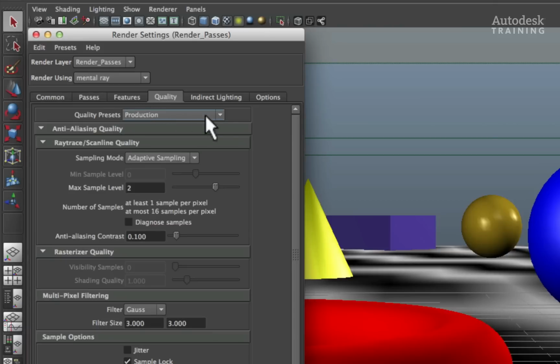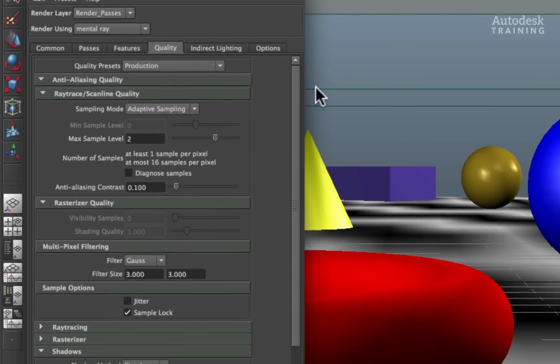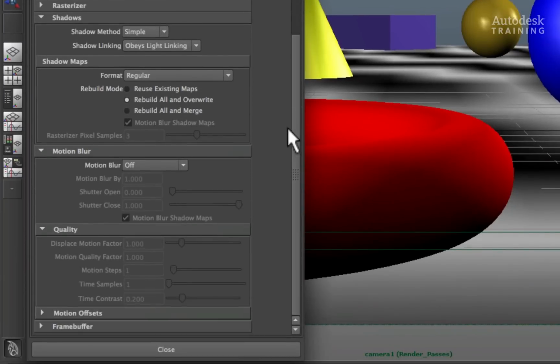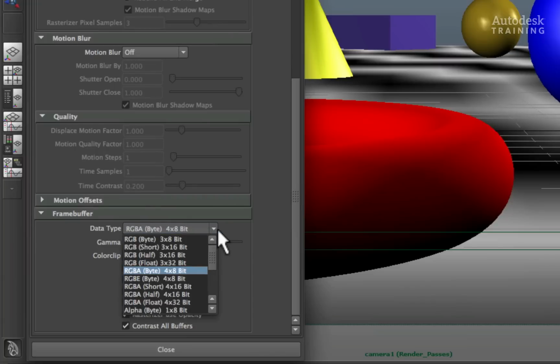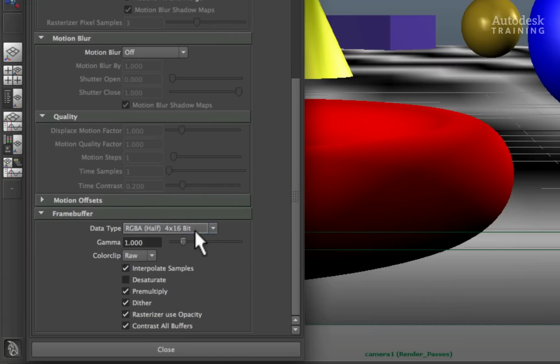We'll switch to the Quality tab. You can use one of the production presets and tweak them to your liking. Scrolling to the bottom of the window, we'll find the frame buffer option. Inside this menu, we can set the bit depth for the OpenEXR file. At this moment, the data type is set to 8 bits per channel. In the pull-down menu, we will set the bit depth to 16 bits per channel. This is more than adequate for most needs.